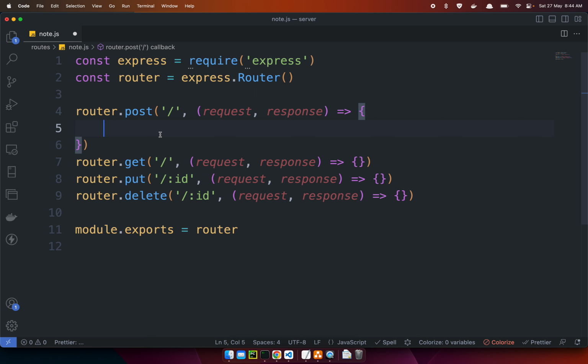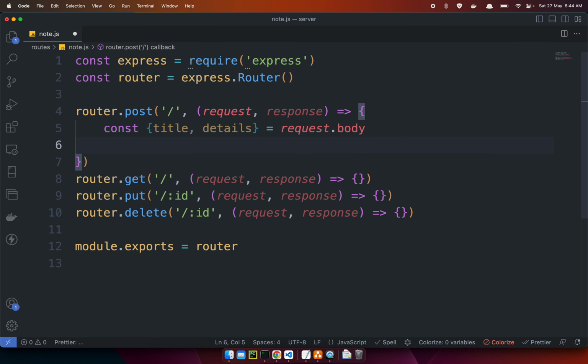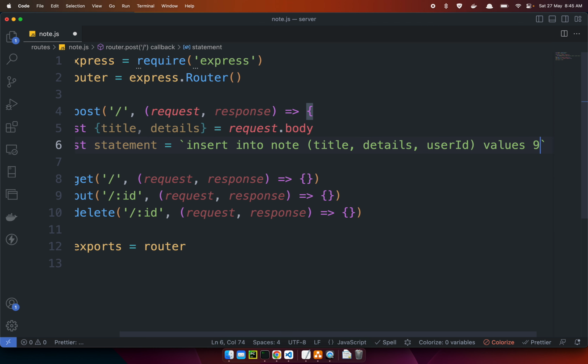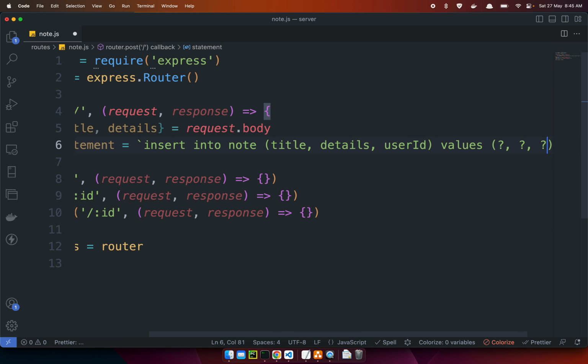So what I'm trying to say here is I'm going to go back and get the contents of that node, like the title and the details from request.body. Okay, and then I want to create the statement like what I was doing earlier. So this is the statement. In this case, it would be insert into node. What do you want to insert? You want to insert the title, the details, and also the user ID. Again, the values would be question mark, question mark, question mark.